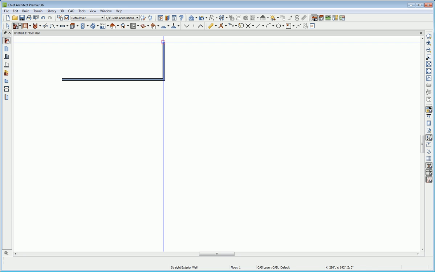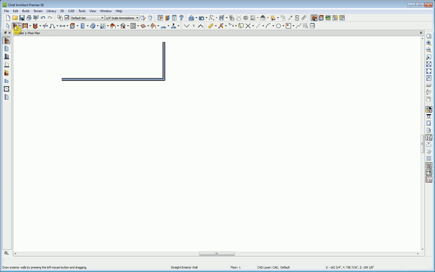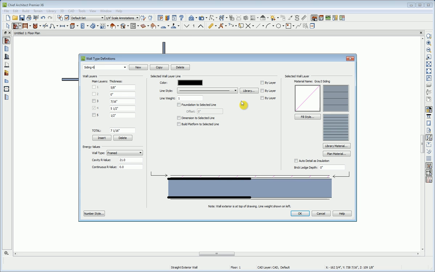Before I go much further, let's talk about wall types and their definitions. If you double-click on the Wall Tools parent tool, it'll open up the Interior and Exterior Wall Defaults dialog. In here you'll see that the exterior wall is using a Siding 6 type wall, and the interior wall is using an Interior 4 wall. This indicates the walls that will be used when you use your exterior wall tool and interior wall tools. We'll click on the Define button next to the Siding 6 wall. This will open up the wall type definition.